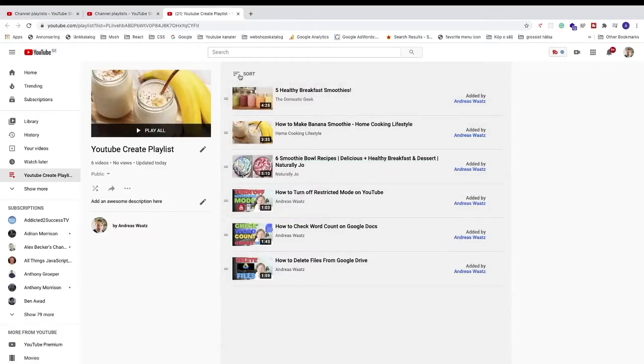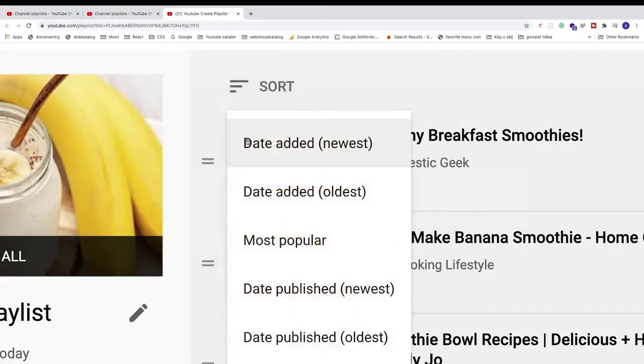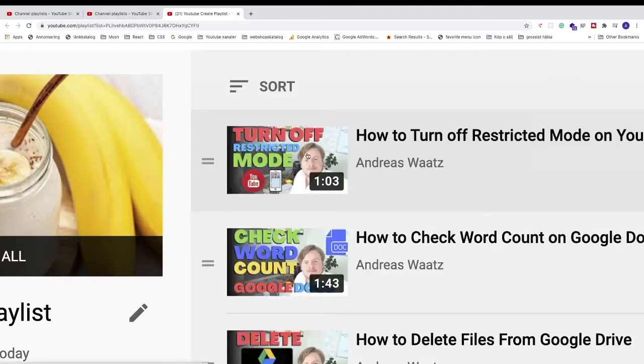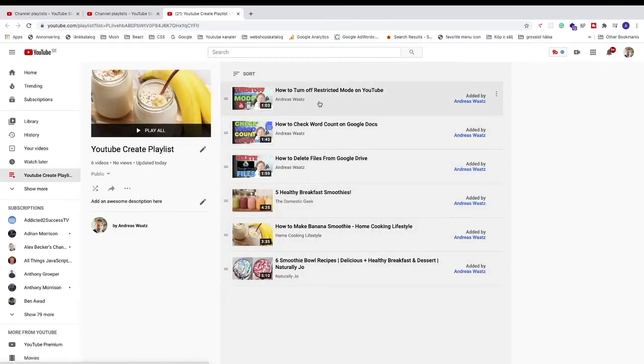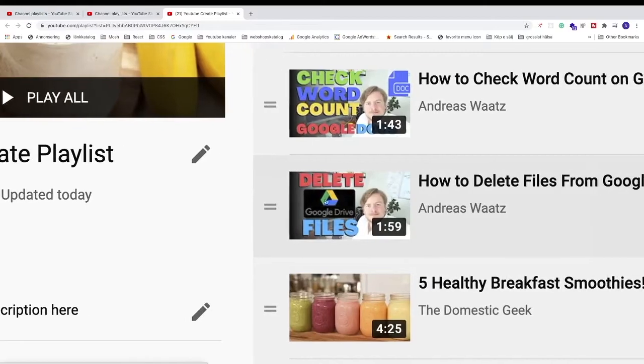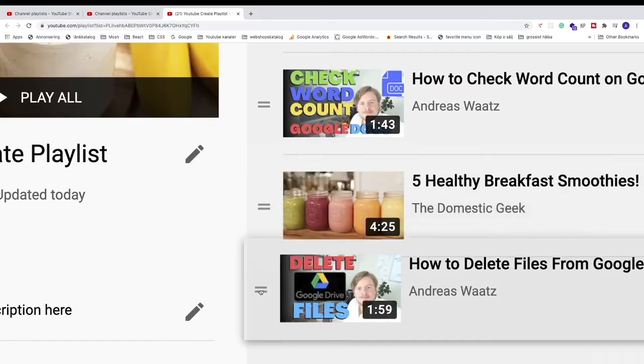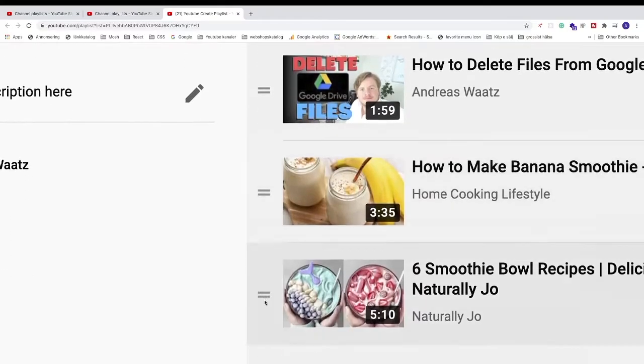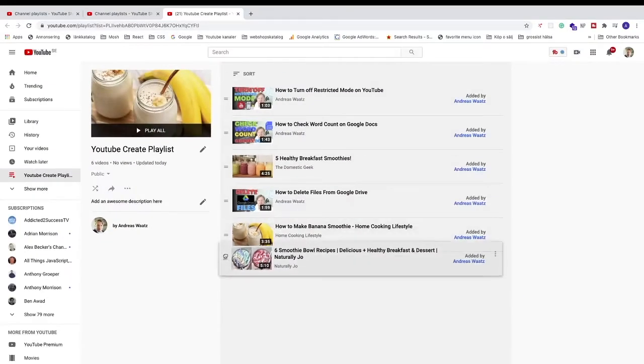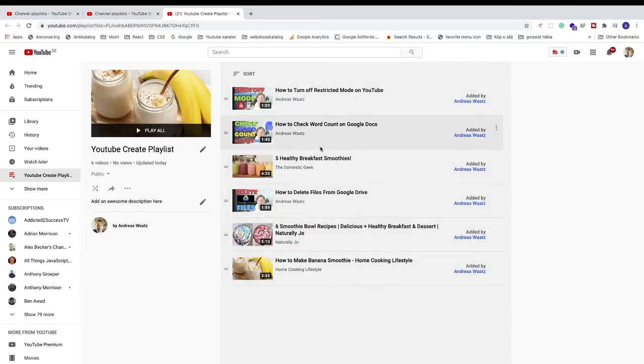And then we have this one, sort. So you can sort your videos by date added, newest, oldest, most popular, date published, newest and oldest. Alright, so let's say I want to have date added, newest. So this will organize your playlist by date added newest, alright? We can also go to this one, the 2 lines next to the videos, click on it and organize it this way. Just move it around like this, if you want to have it in another position.